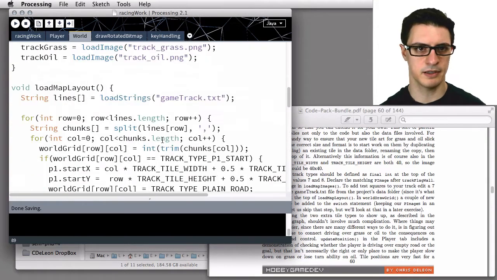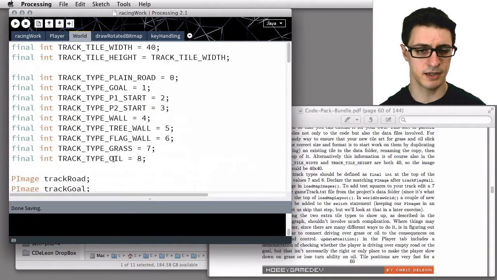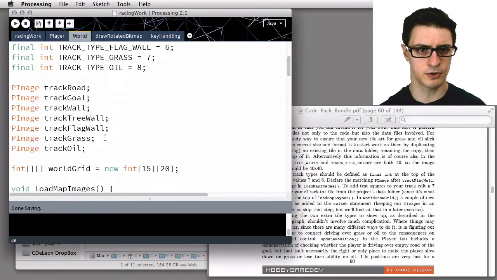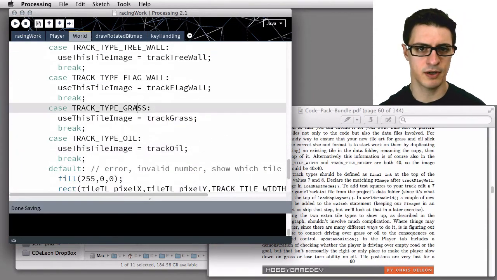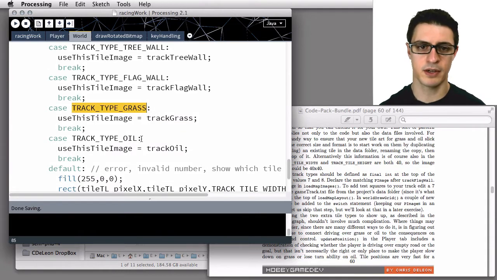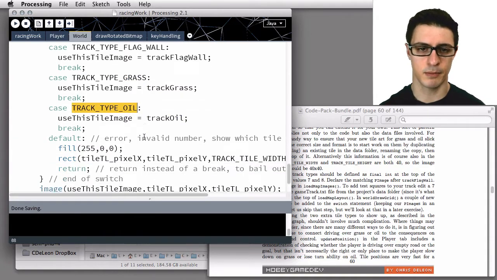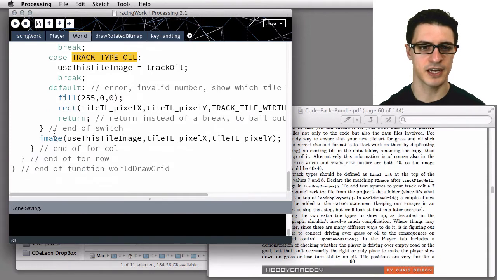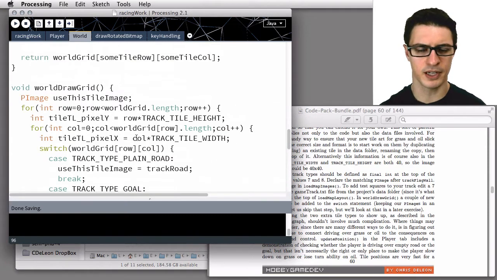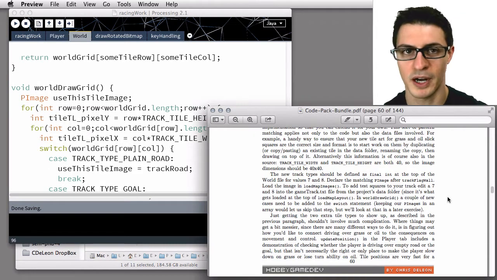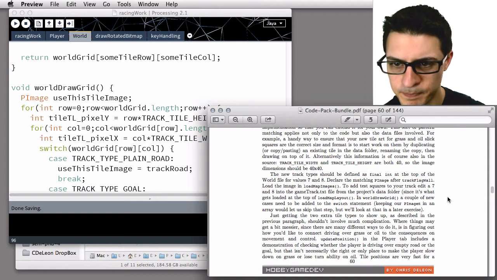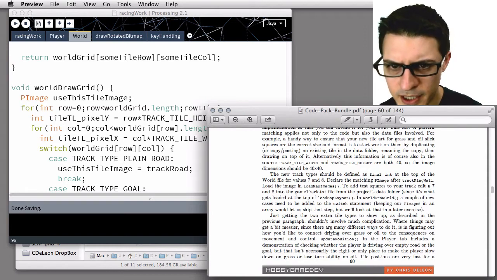Let me double check that my final ints are track type grass and oil. My images are track grass, track oil. And we want to use this image when it's grass, number 7, and that image when oil is found, number 8. And then after that switch case statement, it's using that image at that location for the tile that has been calculated to display that part of the track. And up here you can investigate the math of how the track gets drawn, or of course some of the exercises further explore how to do that from scratch in the write from scratch steps. Okay, there we go, we've done that.